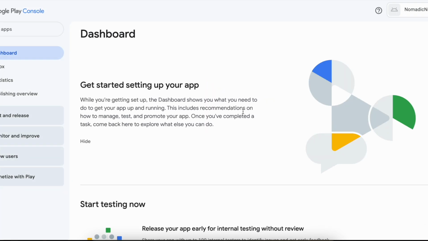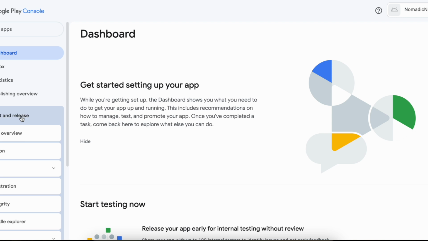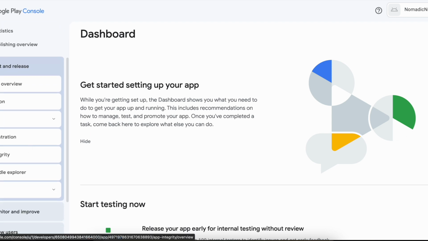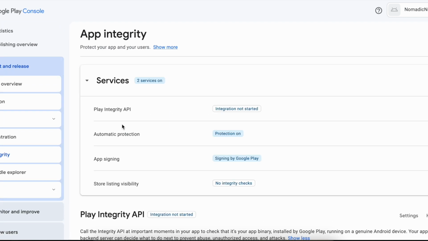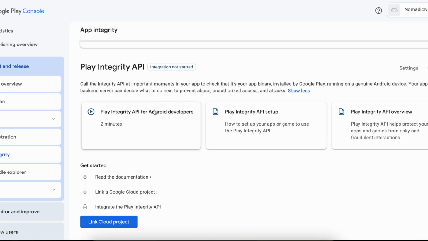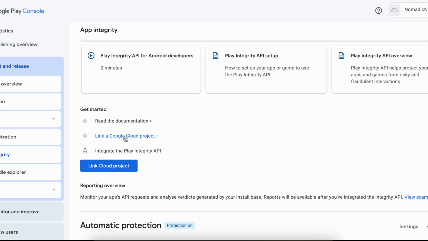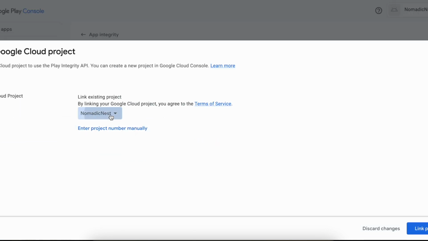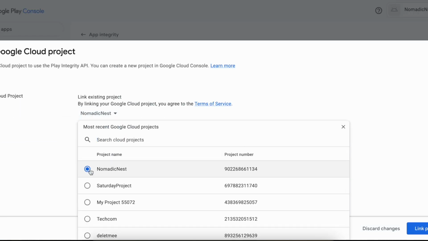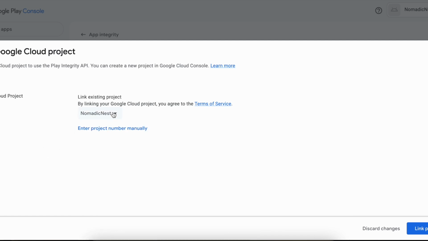So okay, this is done. Next, we don't have to do all these steps. The next thing we can do is go to Test and release, go to App integrity, and we just need to link our project with the Google Cloud project which we have created. So just scroll down, and here you can click on Link a Google Cloud project, and you can see it has automatically selected the correct project for me. If it has not selected the correct project for you, make sure you select your project manually by clicking on the drop down and then click on Link project.